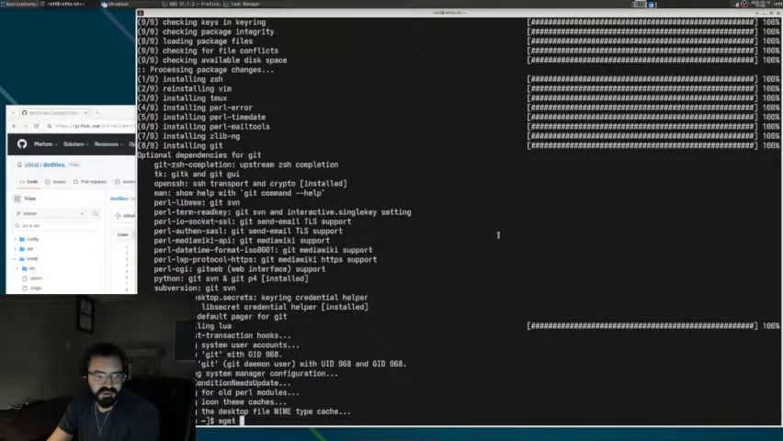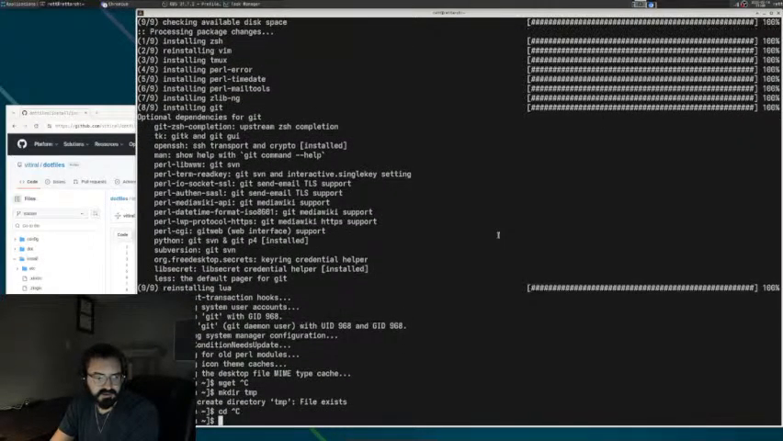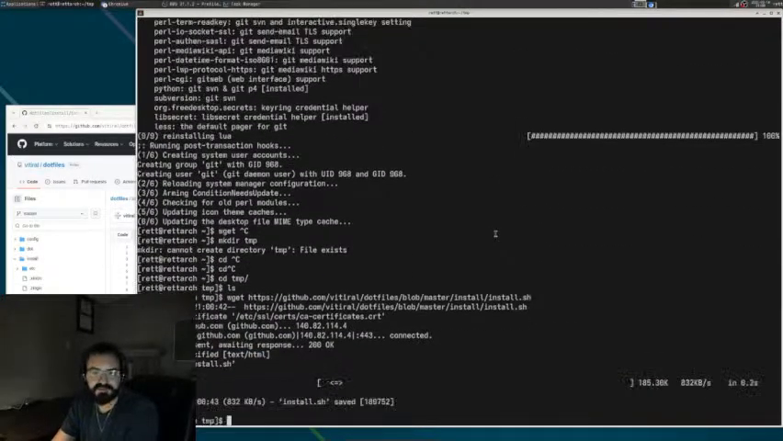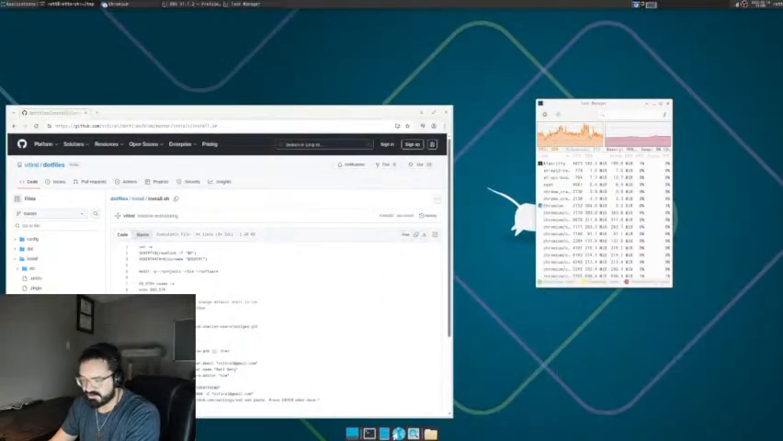I'm going to wget. I'm going to make a temp directory. I already have a temp. Wget my own installation script. And I'm going to take this off the screen when I run it because it's going to generate a private security key.